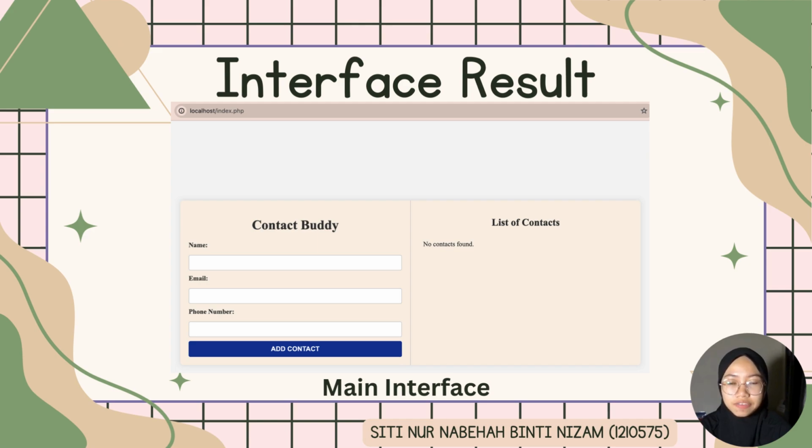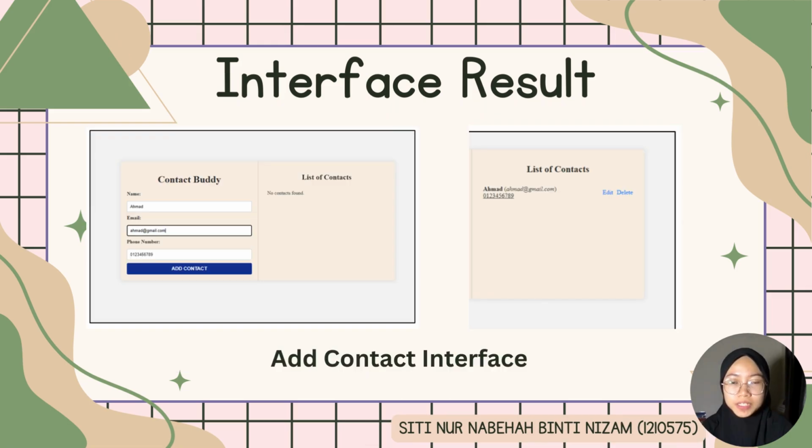Okay, next is interface result. This is our main interface, have contact body and list of contact. Okay, next is add contact interface. When we enter name, email and phone number, it will appear at the right side when we click add contact.